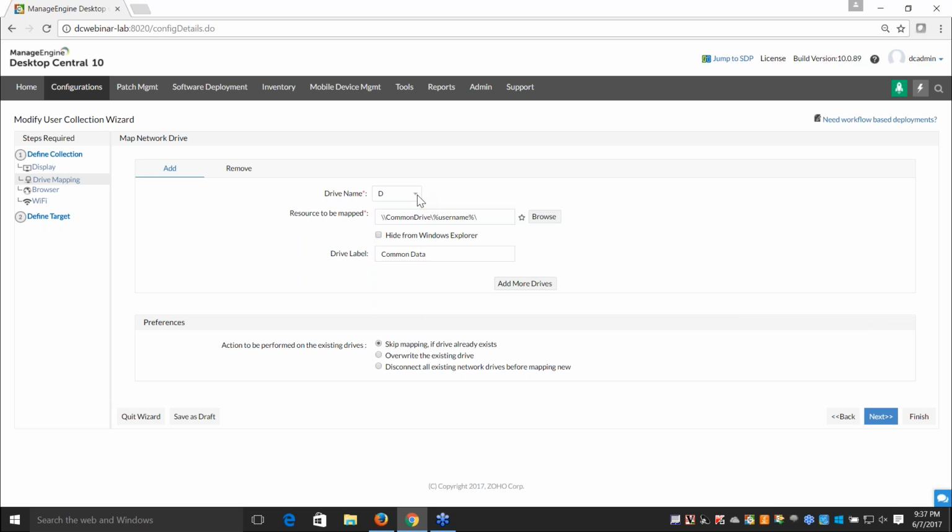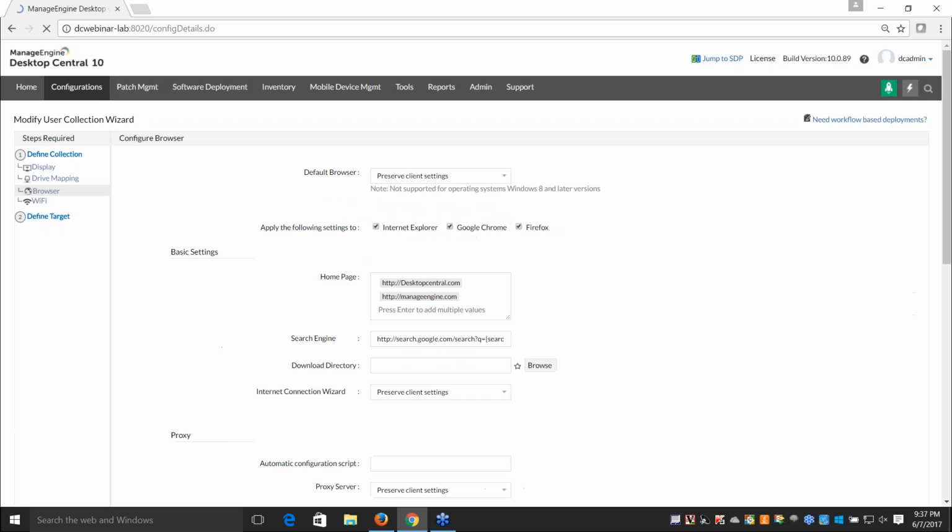You can choose the drive name and provide the resource to which it's going to be mapped. Since I'm going to use this for all the users, I can just provide a variable name by which it is going to be applied to the targets automatically. You can also set other preferences to skip the mapping if it already exists, or if you want to override the existing drive, yes. And if you have some drives already mapped, you want to disconnect all existing network drives before mapping new, yes, we can do everything. And then we are moving on to the browser.